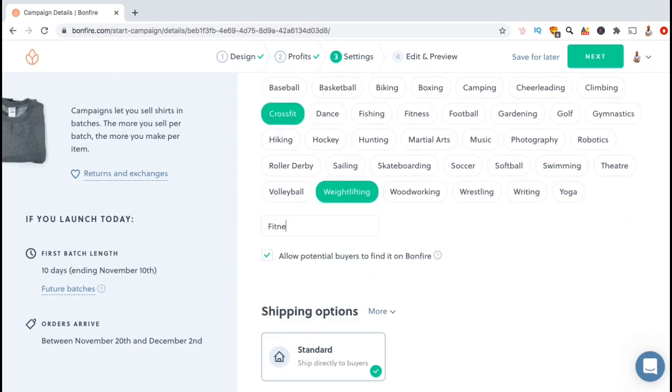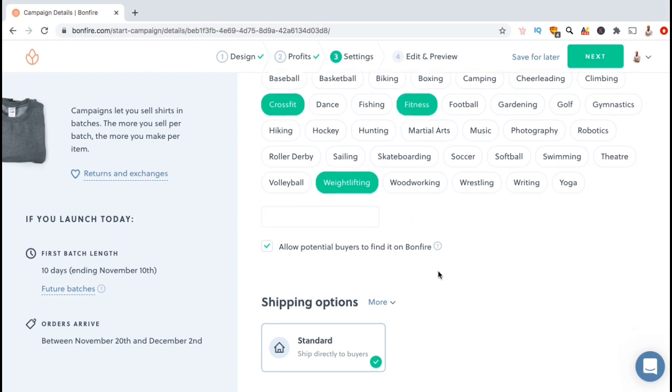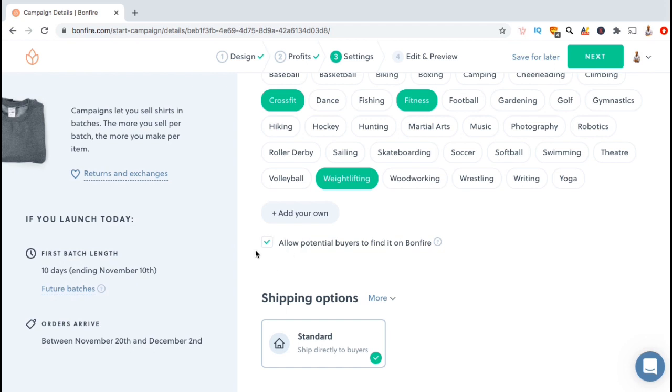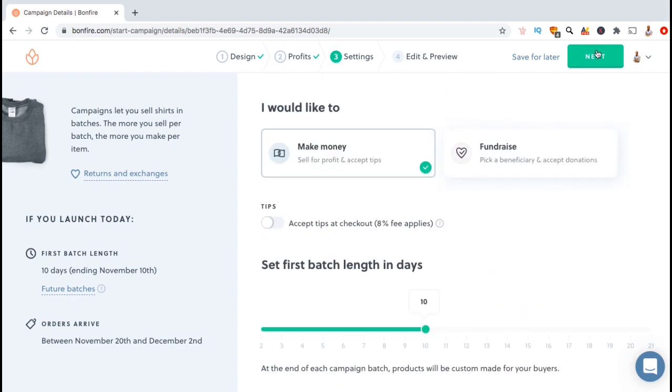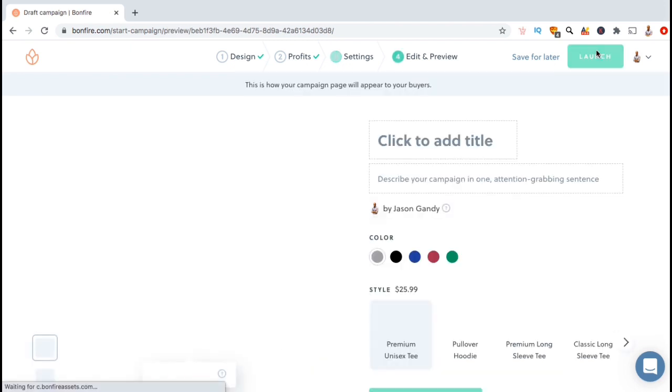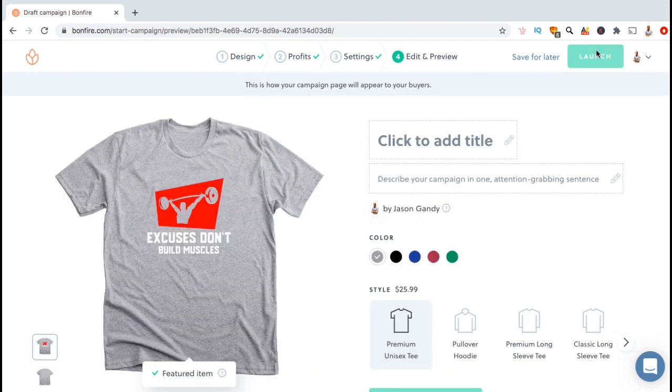As an example, let's add a new tag for fitness. Make sure you have the checkbox selected here to allow buyers to find your products on Bonfire. Under shipping options, I'm gonna leave it as standard. So once you're finished editing your campaign, let's go up to the top and click on Next. This will take you to the page where you can create the product listing for your campaign.